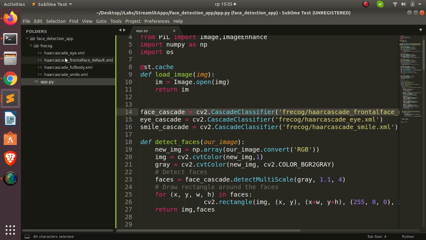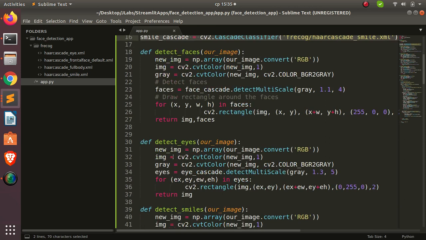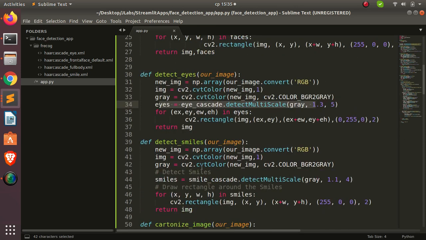So we have one for eye, one for frontal face, one for full body, one for smile. And we have created one for the eyes, the same thing, one for the face, one for the smile. So the same way we saw how the face works, the same way we are doing it, but instead of using faces here, in case we are working on eyes, we just change this particular option to use this one. In case we are using smile, we use the same thing. So that's what we did for this one. So we just change the eyes, the same thing for here, right? We just change the smile, right? This is the same thing that we are doing.